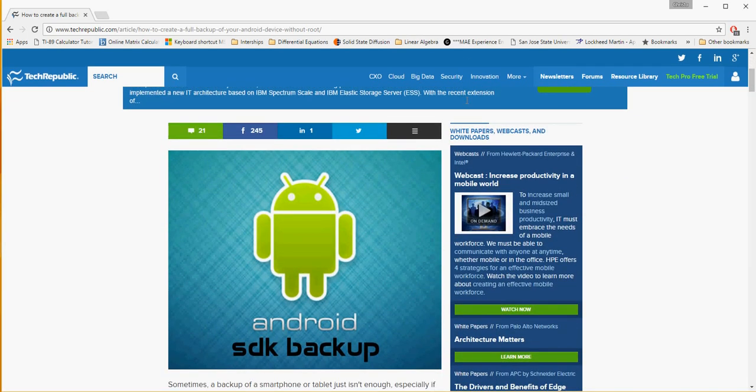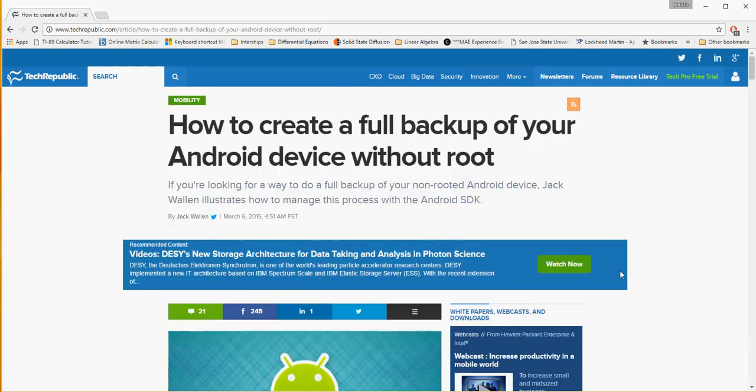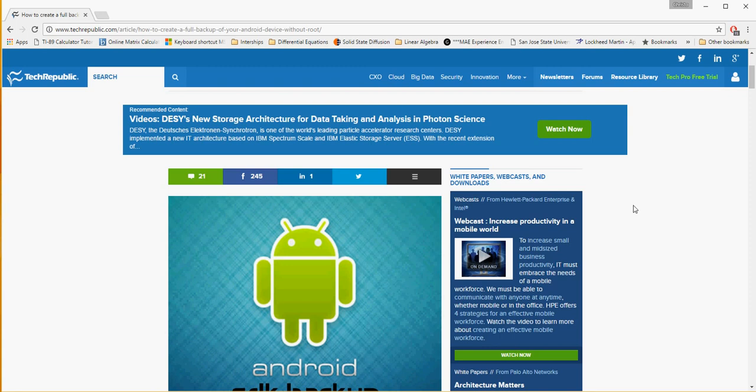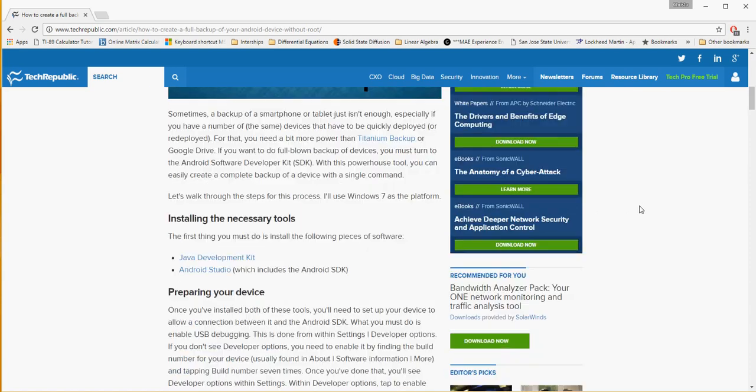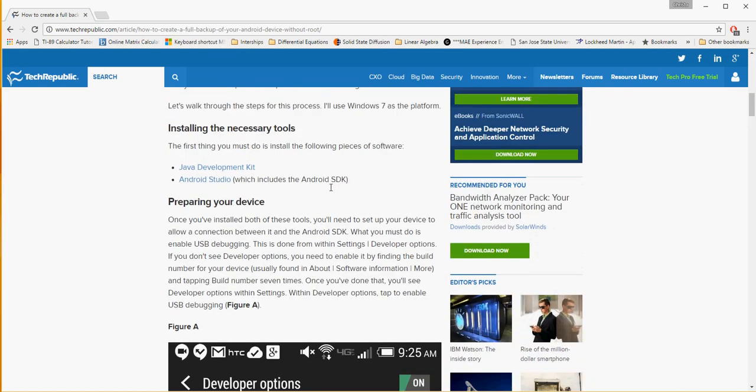So I would highly suggest you follow this method. It details it almost line by line. There are some differences based on which version of Windows you use, and also Android SDK has had some upgrades since this article has been posted. But I'll show you how to do this line by line. So going through the document, the two things you would need are the Java development kit and Android Studio.